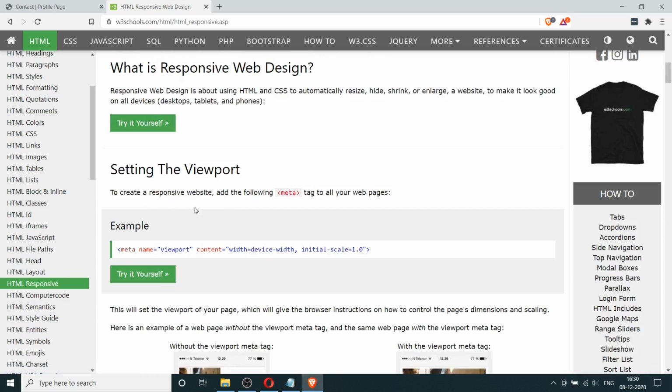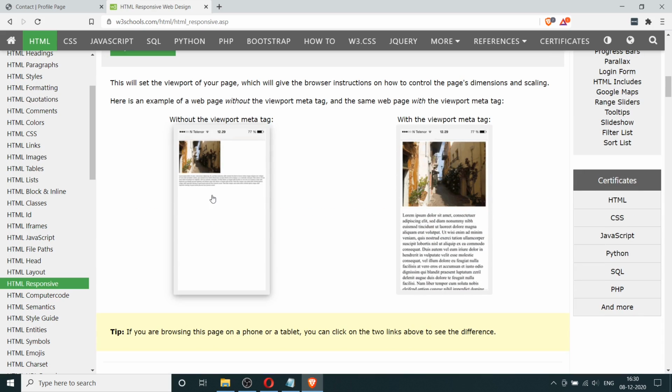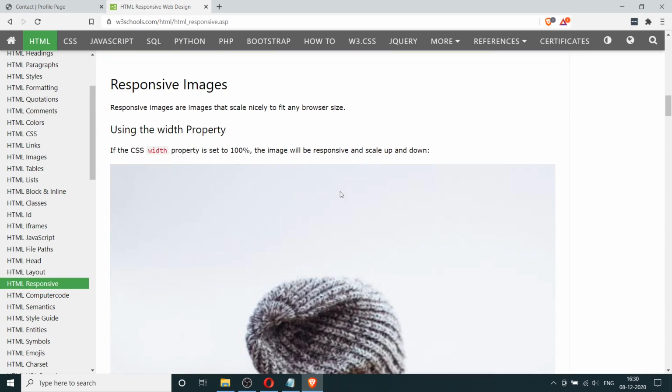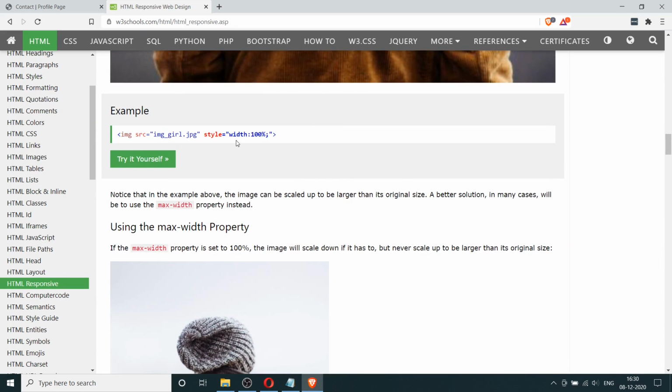So you can see here, this is one strategy, setting the viewport. Basically, you have to add this particular tag in the head section of your web page, and it will make a web page that looks like this on your mobile device look like this. So this is a way to automatically adjust the different aspects of the web page according to the size of the device. And there are also ways to make sure that your image occupies the entire space available and is not stretched beyond its limits.